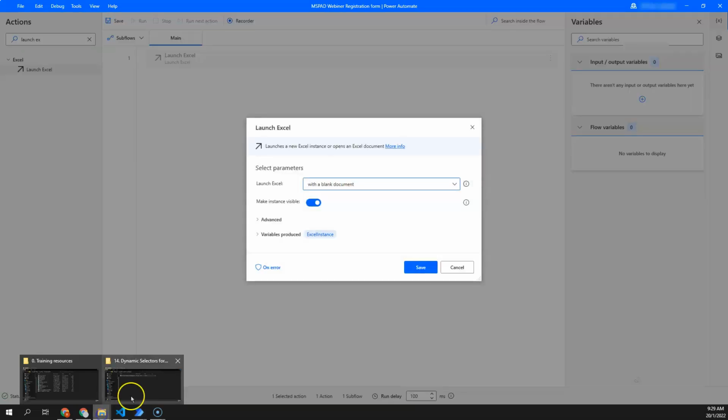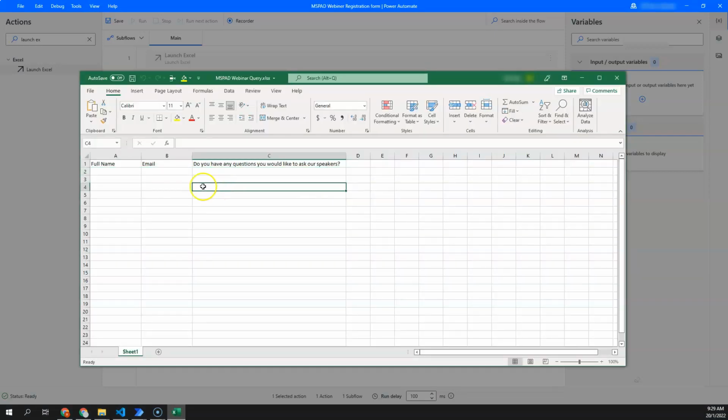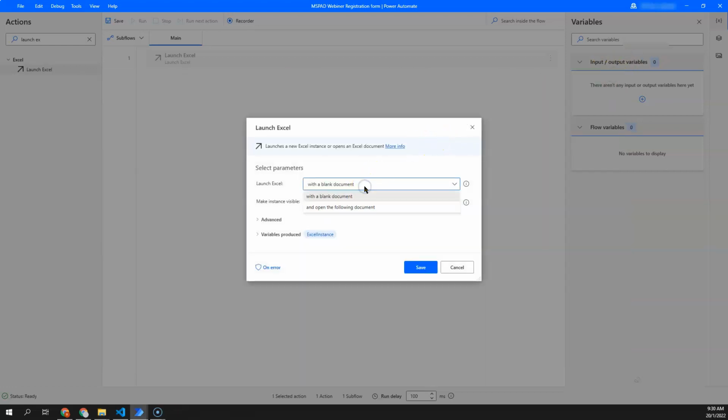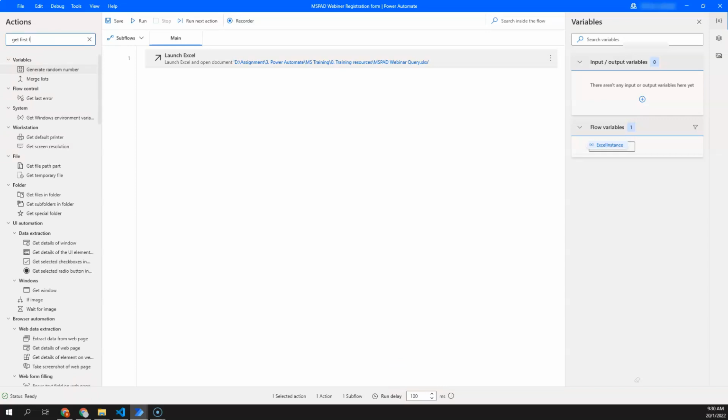Okay, so the Excel will look something like this. So I would like to open the following document. I do not want to see the Excel file running, and then I indicate the path here. Right, so next I use Get first free row.